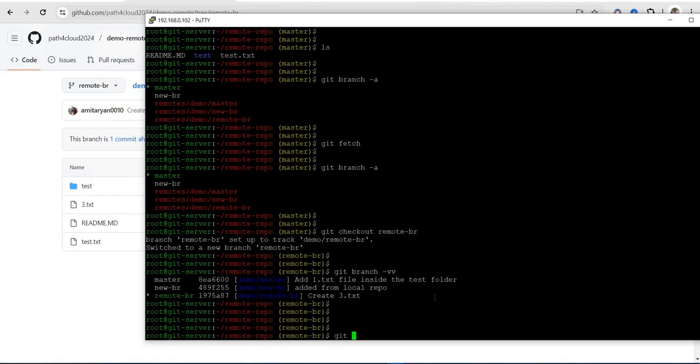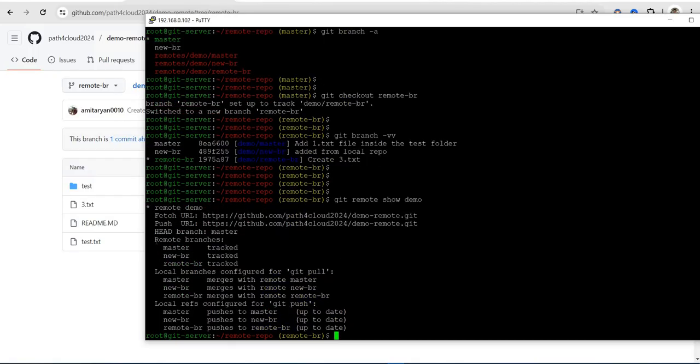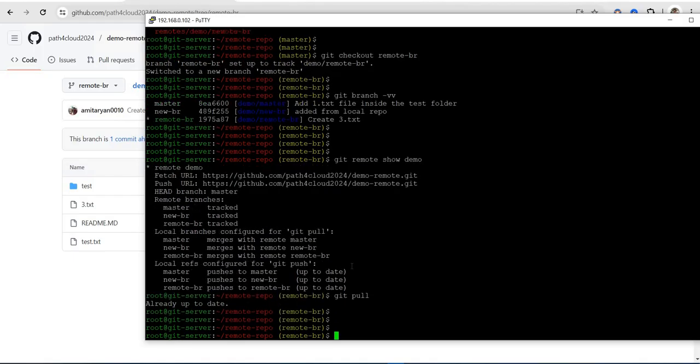Similarly, if I run the same command git remote show demo, you can see that now we have three remote branches and all branches are tracked. The local branch master is tracked to the remote master branch, new BR is tracked to the new BR, and remote BR is tracked to the remote BR, right? Now if I run git pull, it says already up to date because we have already done that, right? So that's how it is being tracked.